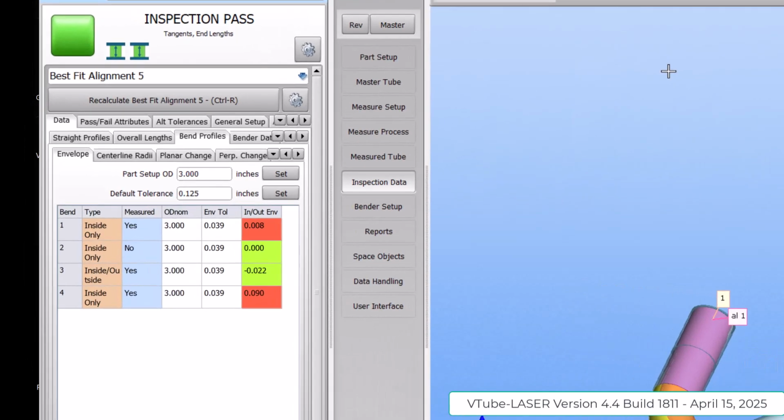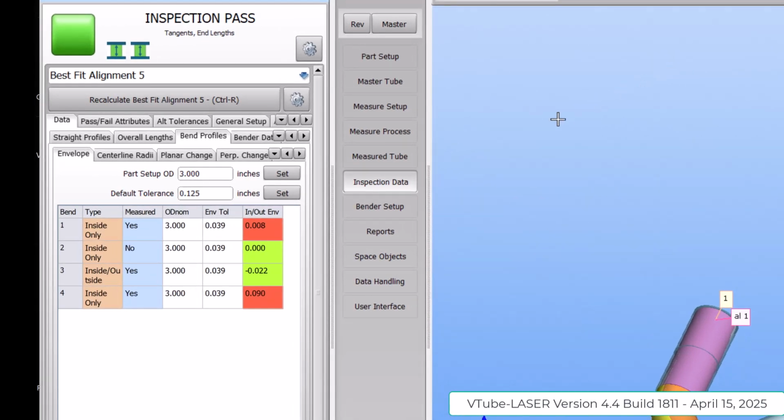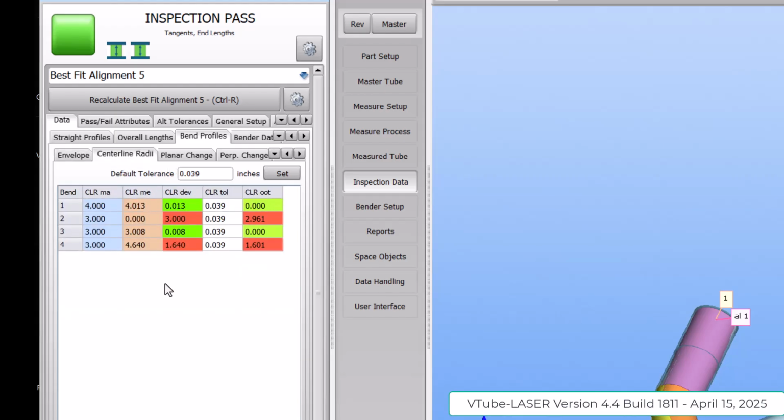Now let's take a closer look at the menus for bend profiles. The envelope menu shows you which bends have been measured and how well they fit inside the envelope if you measured with inside-outside. The centerline radii menu shows you the calculated centerline radius, and if you want to qualify to the radius, you can. The planar change menu is where we see flattening, and this only applies to measurements taken on the inside and the outside.